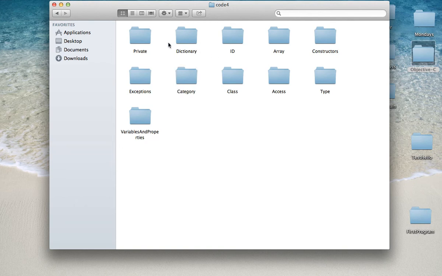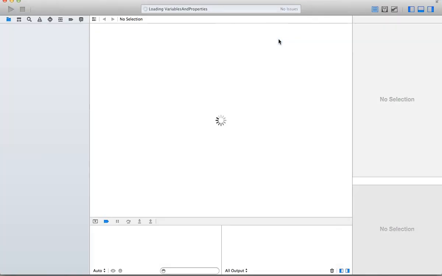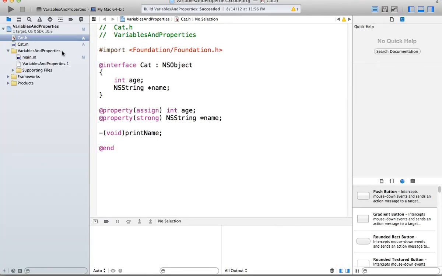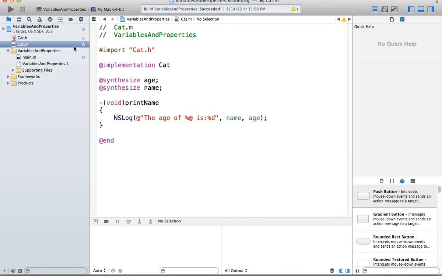So we have projects that are separated out by what they are. Here we have variables and properties. In the variables and properties project, we have the car that has properties and it has variables, and so it's reiterating, and then we have a .m and a .h. Oh, cat, excuse me, a cat in here. Car, cat. Name, it's getting towards the end of the day. We have a name and we have an age of a cat, I guess. And then we have a print name implementation of the cat.